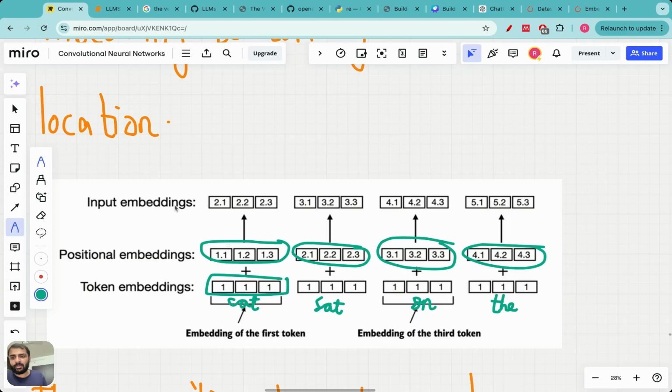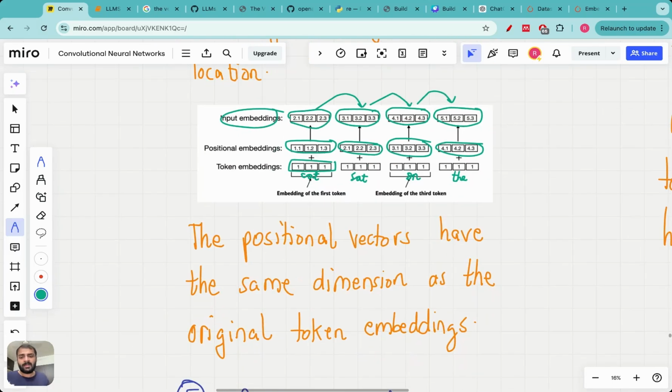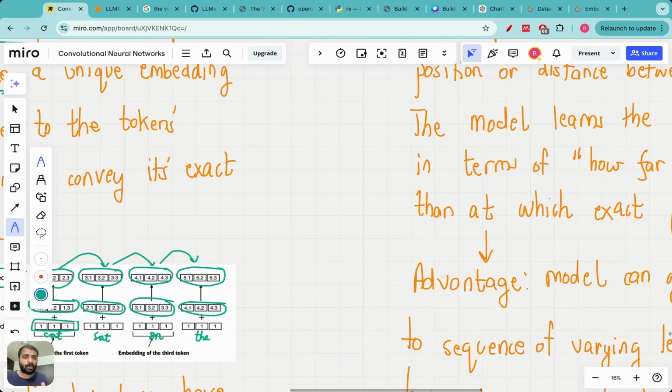Then you add the token embedding to the positional embedding, and finally you get the input embeddings. This will be 2.1, 2.2, 2.3 for the word cat, 3.1, 3.2, 3.3 for sat, 4.1, 4.2, 4.3 for on, and 5.1, 5.2, 5.3 for the. These input embeddings will then finally be used by the LLM. Although the token embeddings are similar, the input embeddings are different from each other because now the position is encoded. So the input embeddings for "cat sat on the mat" will be different from "the mat the cat sat on," let's say. Here the position is taken into account. The positional vectors have the same dimension as the original token embeddings because you have to add them to the token embeddings.